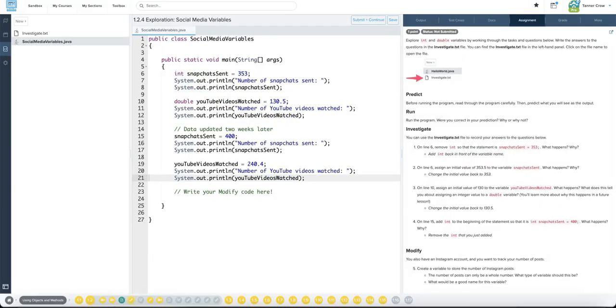You can explore int and double variables by working through tasks and questions below. Write the answers to the questions in the investigate.txt file. You can find the investigate.txt file in the left-hand panel. Click on the file name to open the file.